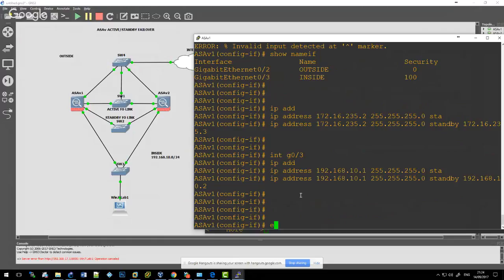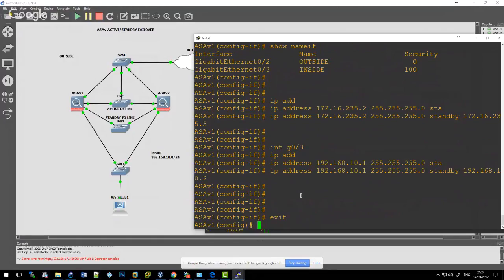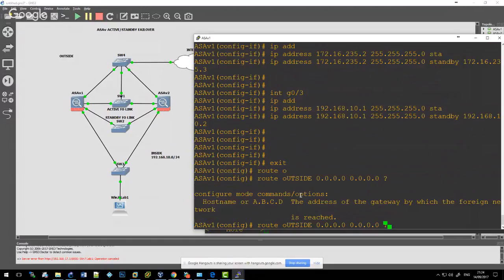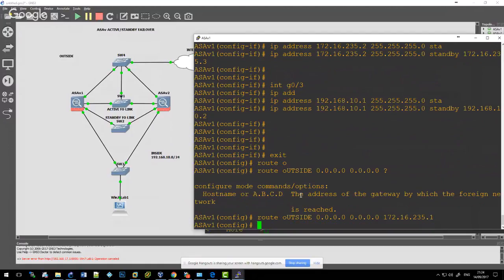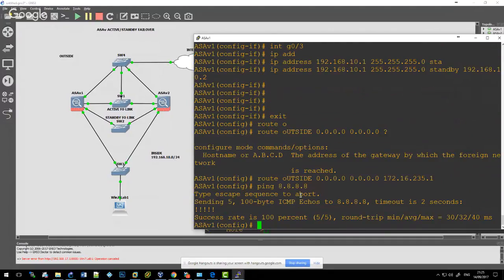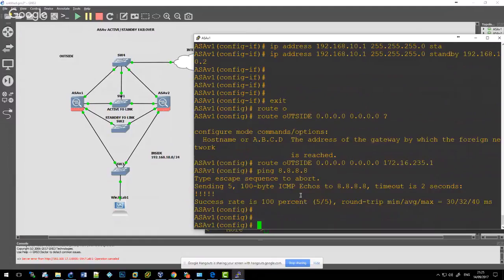So what we'll do is configure the default route. So we'll do route outside and the gateway 172.16.235.1. Let me just try and ping Google because we should have internet access, and yes we do, which is good. So that's good. And then what else do we need to do?